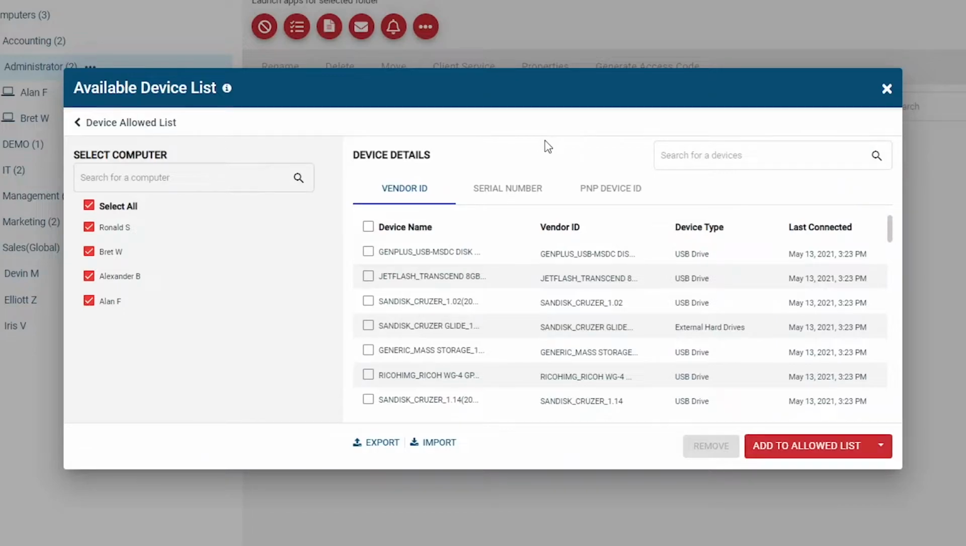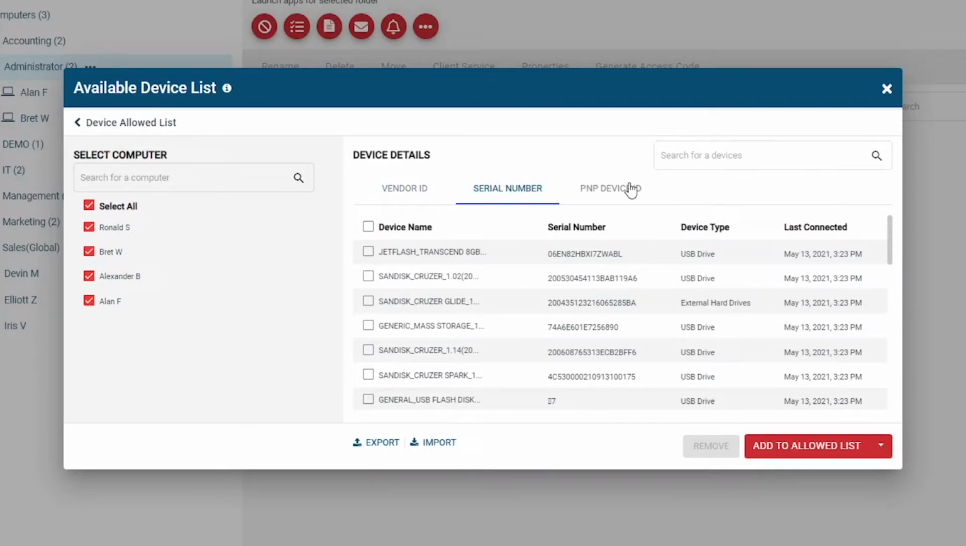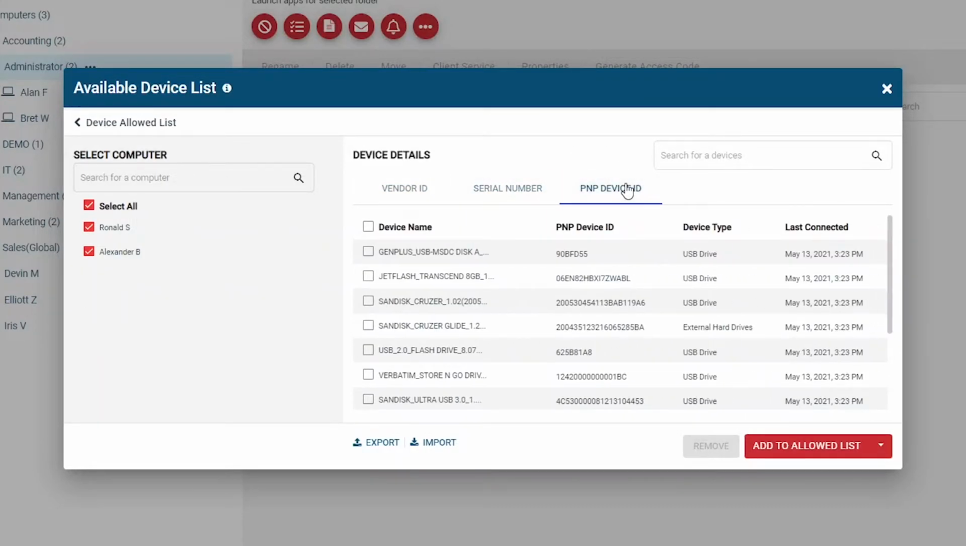The Available Device List window will show you all the applicable devices that have been inserted into any of your managed computers since you've installed the CurrentWare client. You can identify devices based on vendor ID, serial number, and PNP device ID. On the left-hand side, you will see all of the computers that have had applicable peripherals attached to them. If you're searching for a device that was used on a specific computer, you can narrow down the available device list by only checking that computer.